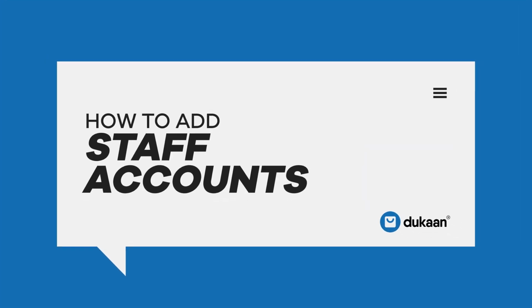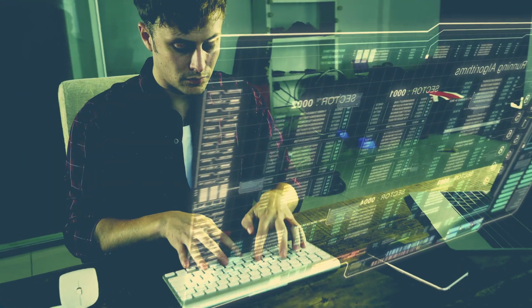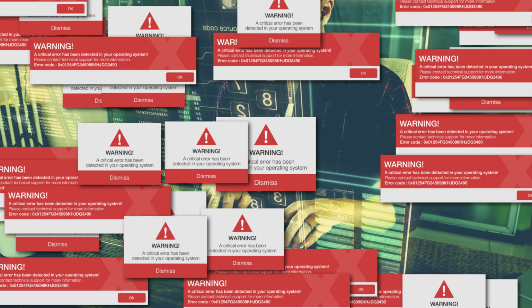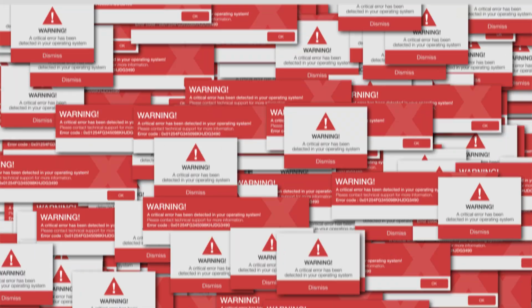Hey there! If you're a business owner and you have a team to handle your online business, chances are that you're currently sharing your account's login information, and that is not the most secure way to enable your team to manage your business. Well, that ends today.